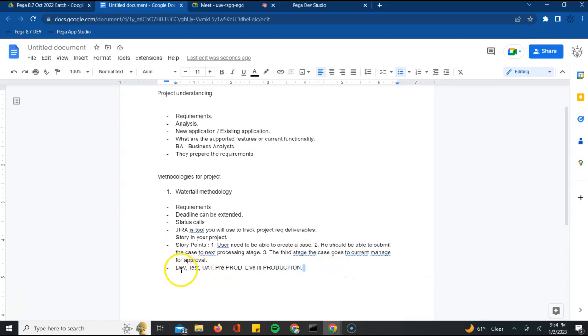All this drama we are doing is to make sure that the application will go and sit in production. That is why we test in all these phases. In development, we develop. In test, the QA testers test it. In UAT, users test it. In pre-prod, you also perform certain testing. Sometimes they also call this performance testing, where they test for high volume.